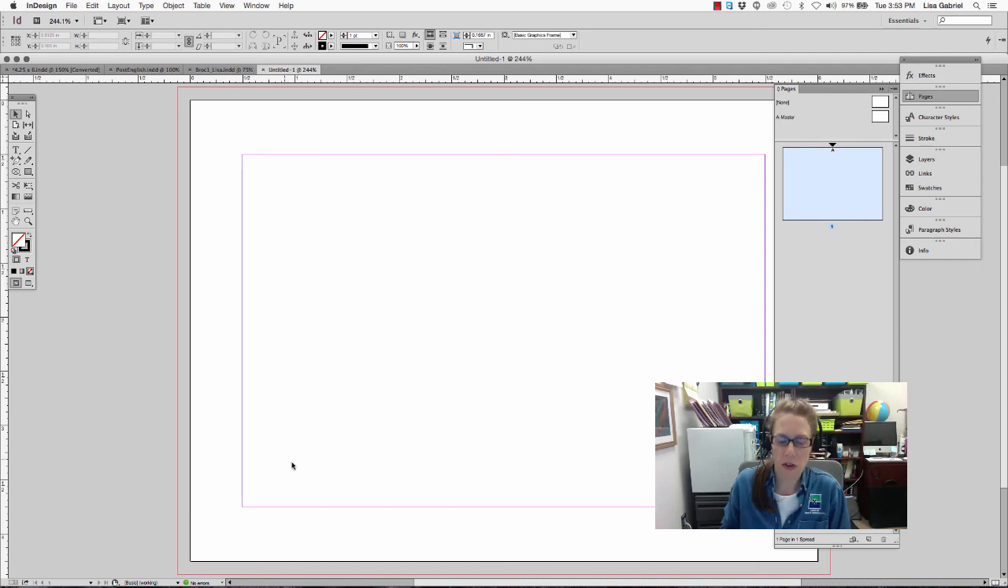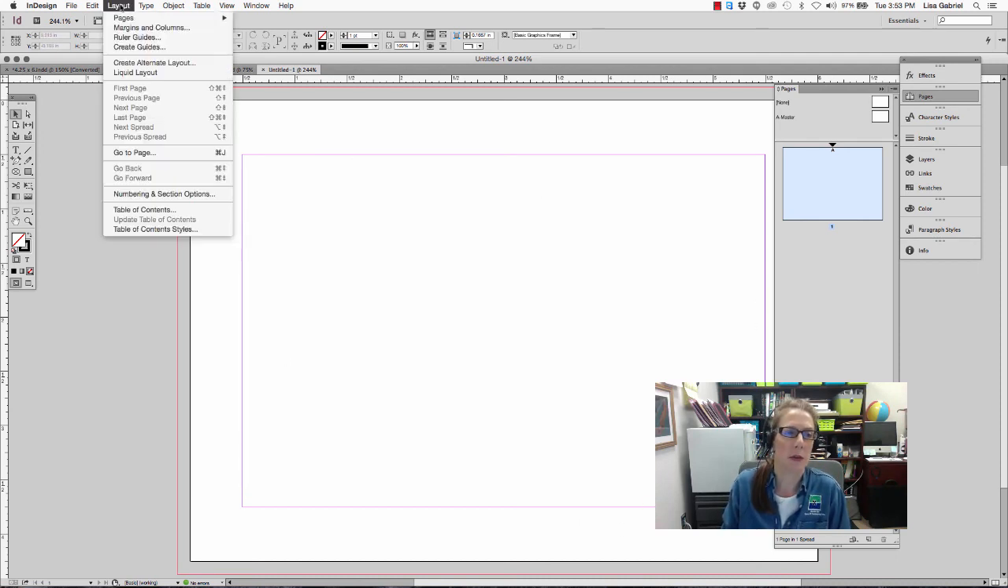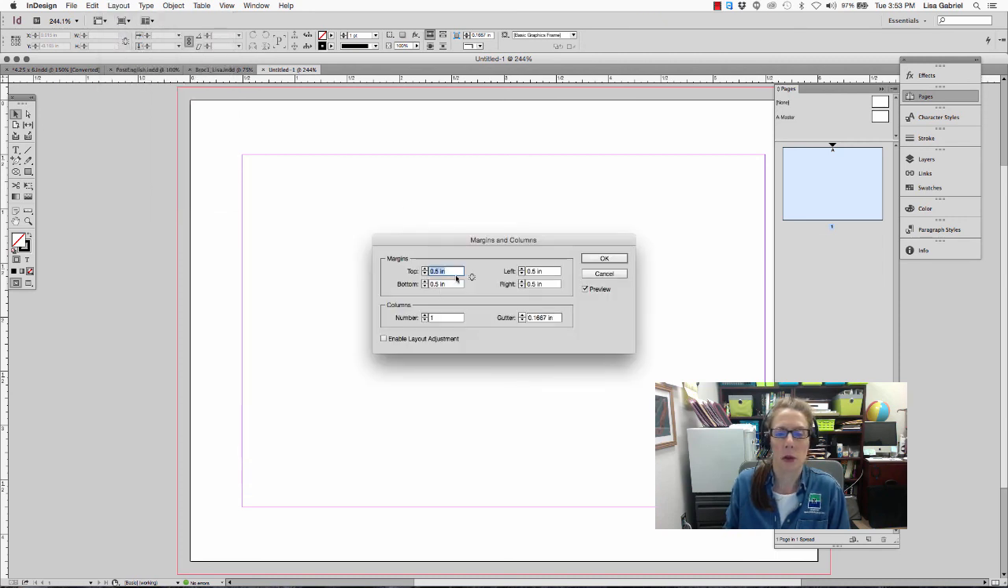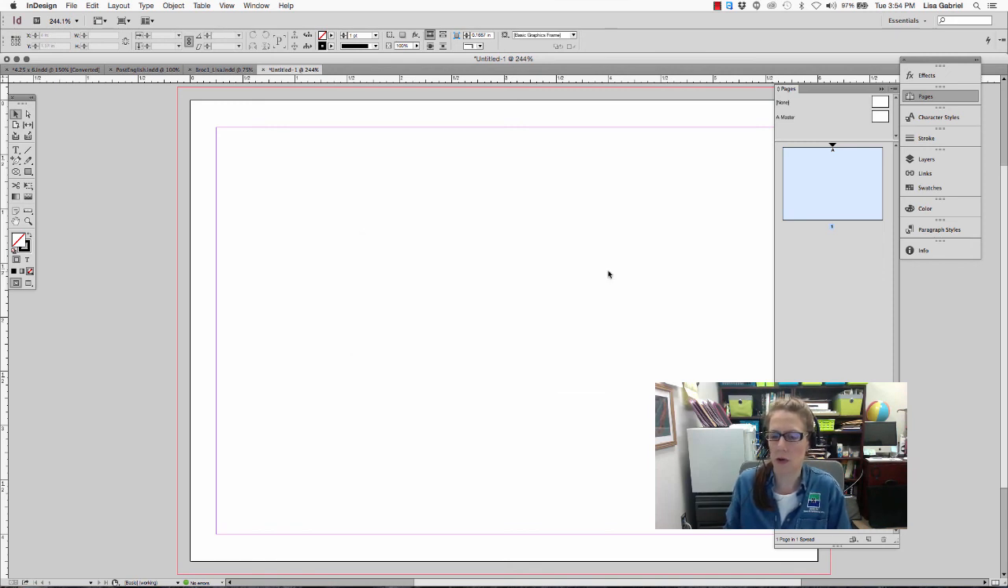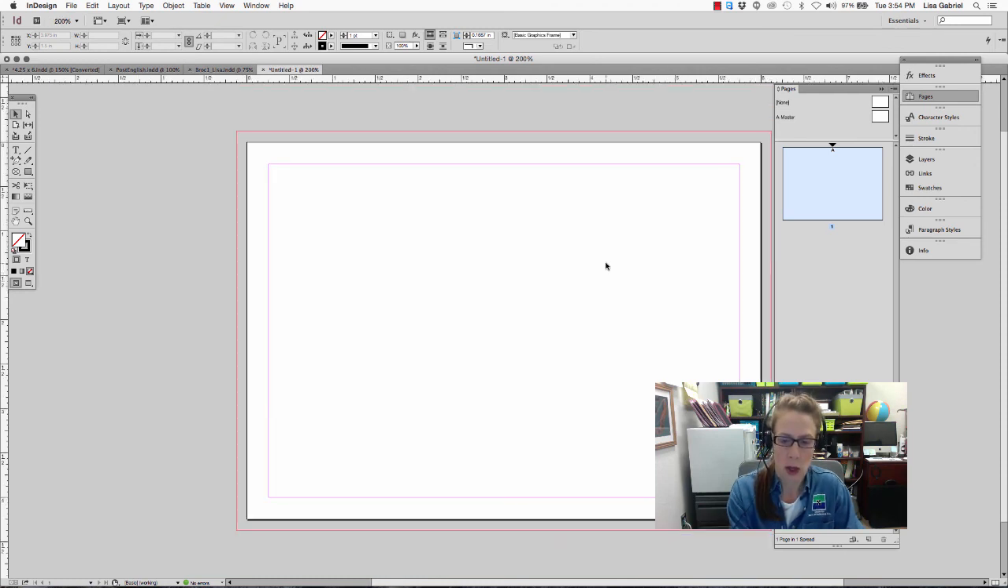So I'm going to change the margins myself by going up to Layout, pulling down to Margins and Columns, and changing the margins here. There we go. And if we hit this little lock, it'll apply a 1/4 inch margin all the way around. Why that didn't work in the setup, I'm not absolutely sure. It seems to be a bug. I've noticed that in other documents I've created. Okay, so now you've got your postcard document set up. It's got a 1/4 inch margin and a 1/8 inch bleed.